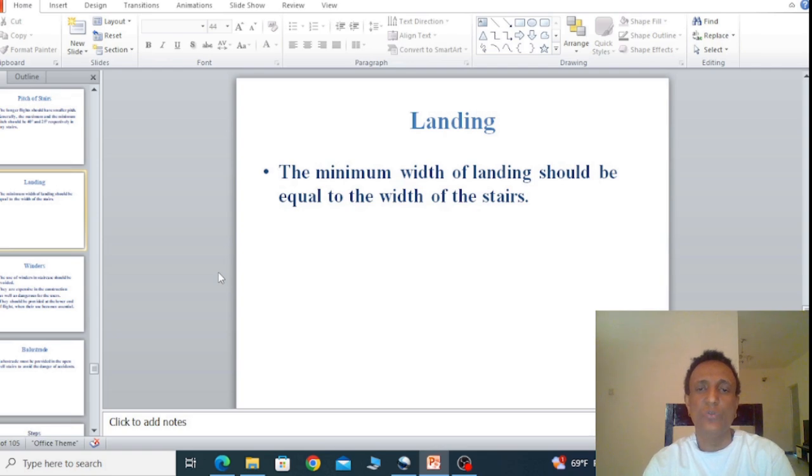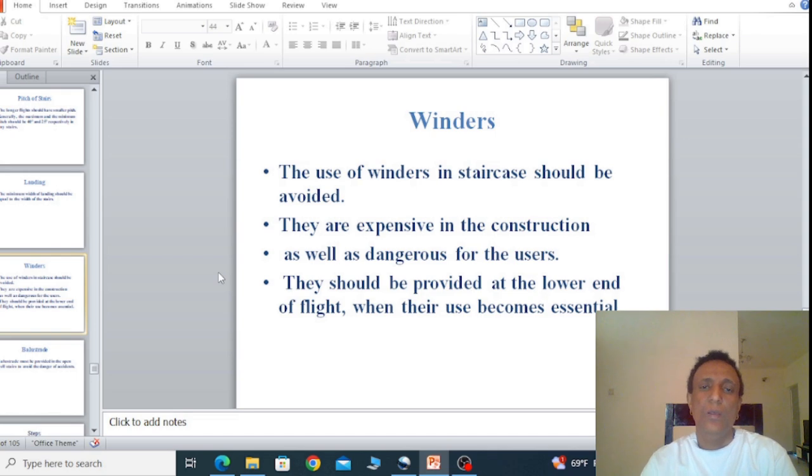Landing: the minimum width of a landing should be equal to the width of the stairs. Winders: the use of winders in a staircase should be avoided because they are dangerous structures and also complex to construct. So winders are not advisable between the flights. But if it is very essential, we can provide these winders at the lower end of the flight.